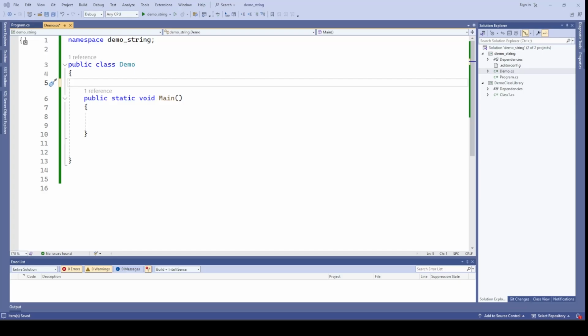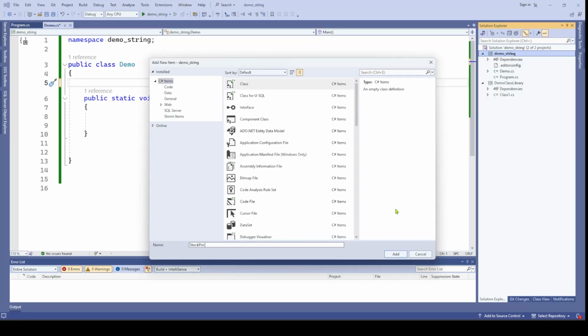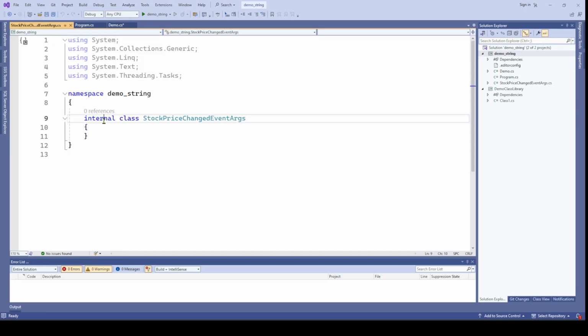Whenever the price of the stock changes, we want to notify the subscriber and send some data to the subscriber, meaning the new price of that stock, and we want to tell the subscriber which stock has changed its price. To handle this, let's create a class that will have the information about the stock name and the stock price. So let's add a new class. I have created this class, StockPriceChangedEventArgs.